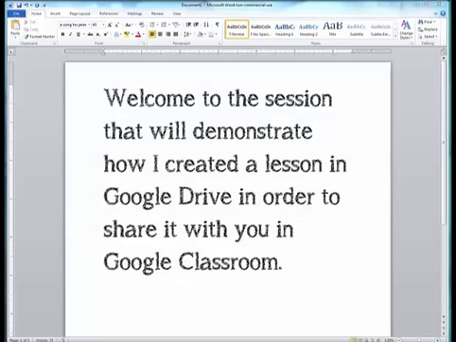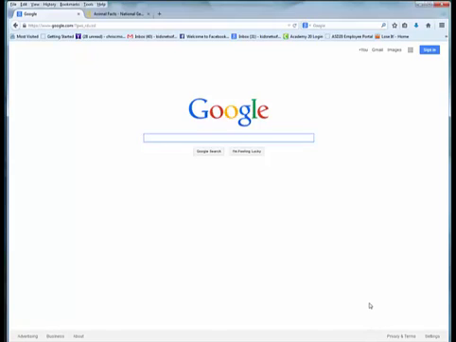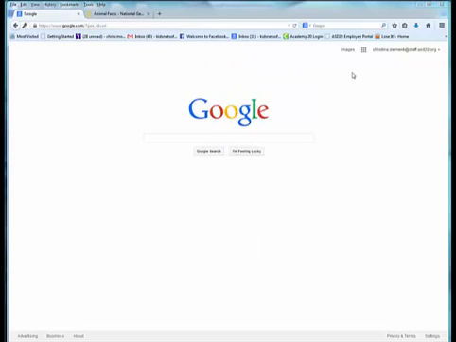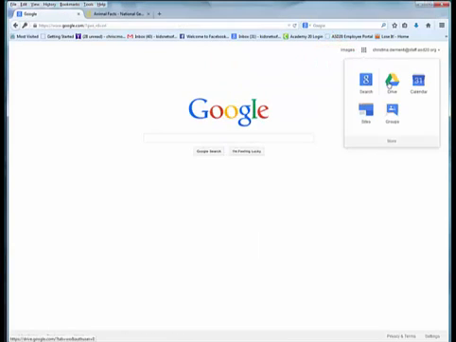Welcome to the session that will demonstrate how I created a lesson in Google Drive in order to share it with you in Google Classroom. Go to Google and log in with your district password if you haven't already. So I will click sign in and I will type in my username and then my password. I will go ahead and click on the apps in the upper right corner and choose Drive.